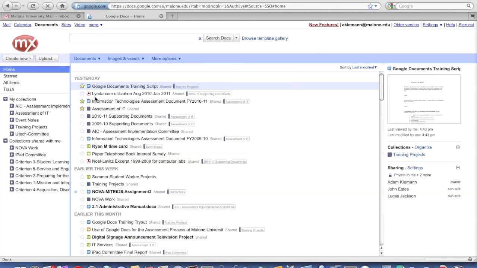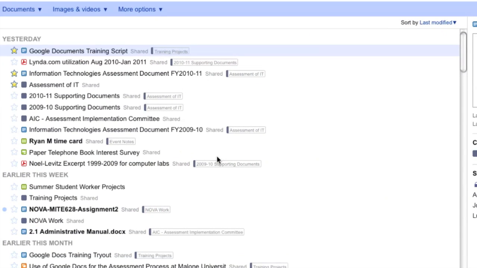The middle section of the Malone Google Docs window is the documents list. In the top right, you will see how you are currently viewing your documents list. My favorite is the last modified. Here are some things to note about the documents list. To the right of each document title, you can see whether or not the document is shared, see the share indication right there, and which collection it might belong to.